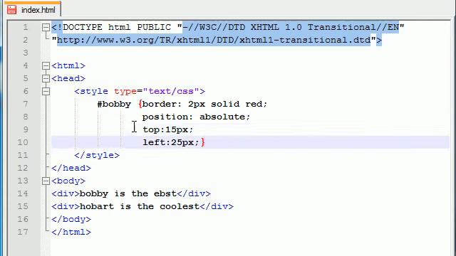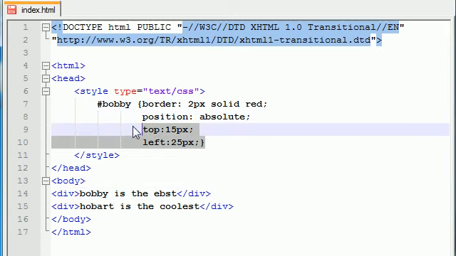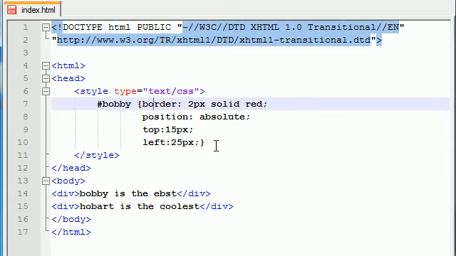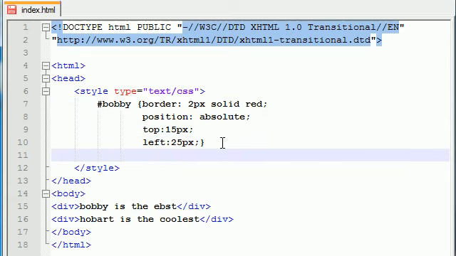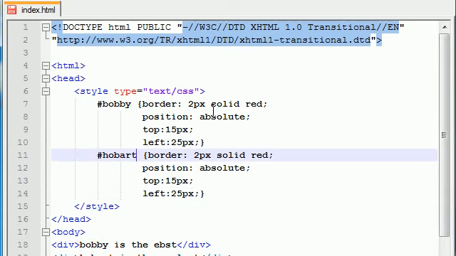So now what we have is an ID Bobby. Now any div that we give this ID to is going to be in this position and have this border. So let's go ahead and make another ID right now, and we can do that by just copying this and pasting it and changing the ID name, and change this ID to Hobart and change the border to green.